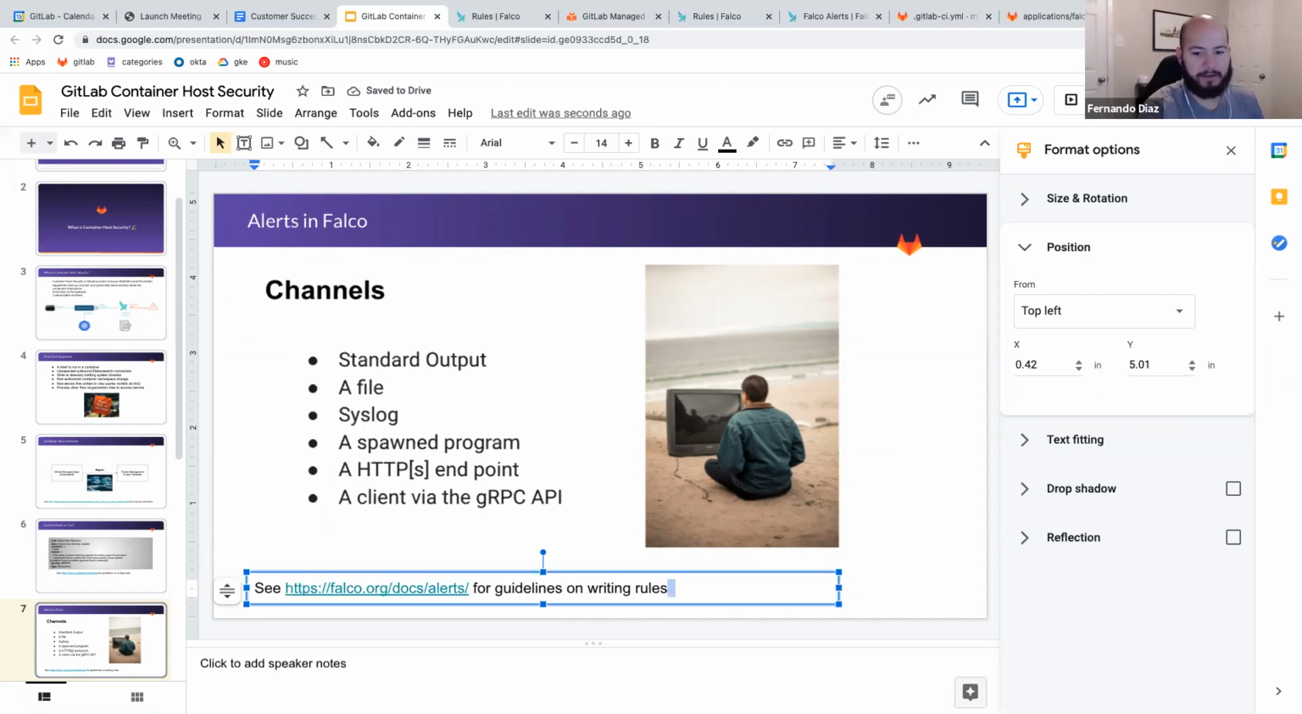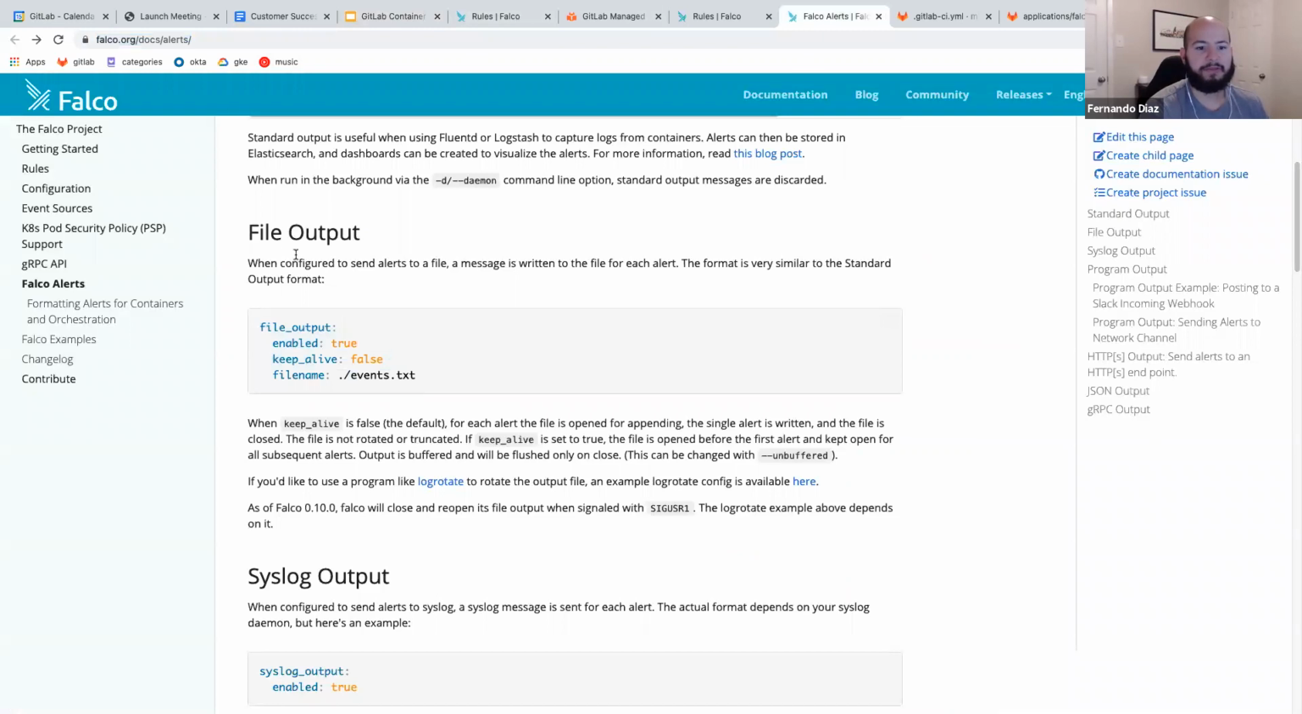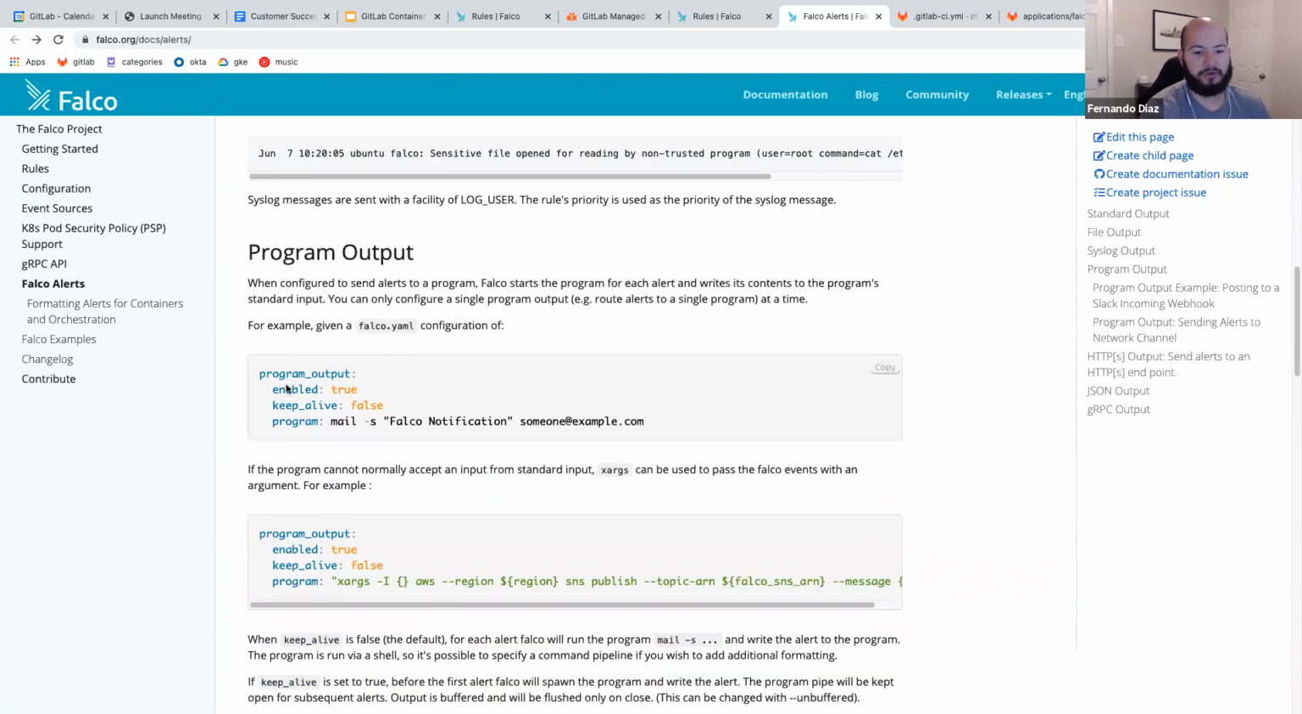This is for guidelines on writing alerts. If I look at how to write an alert, you can see that there is file output. I just add the syntax and this will tell me what file name to go to, syslog, program output. This is the one that I wanted to show y'all, which is that I can set a program that I actually want to run whenever a rule is triggered. Here you can see just someone sending a mail to someone that there was a Falco notification.